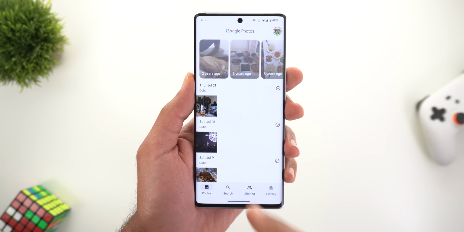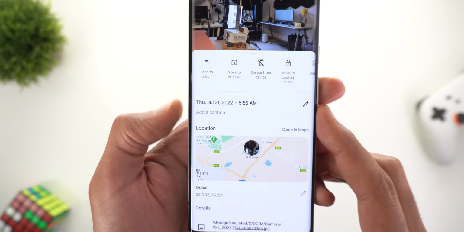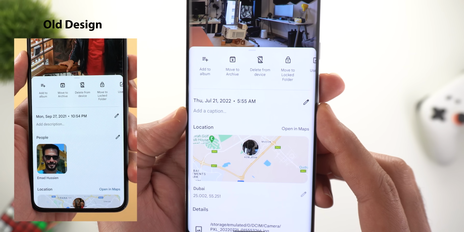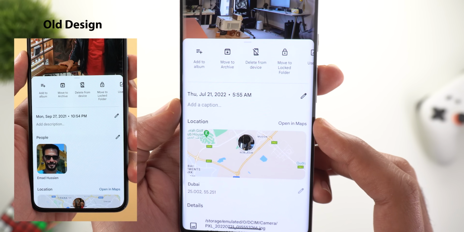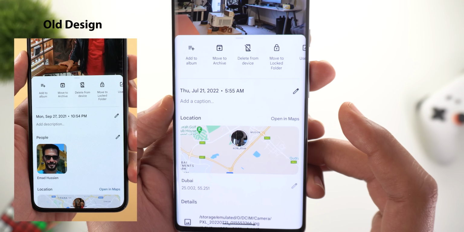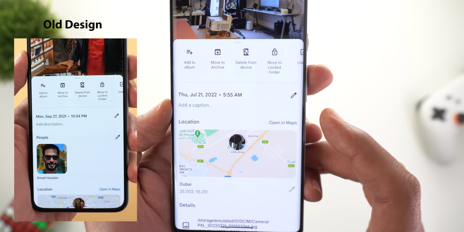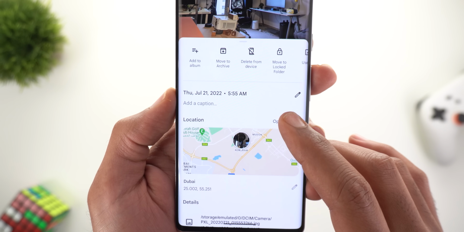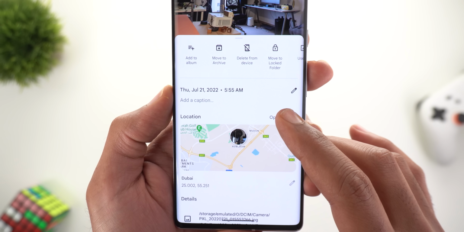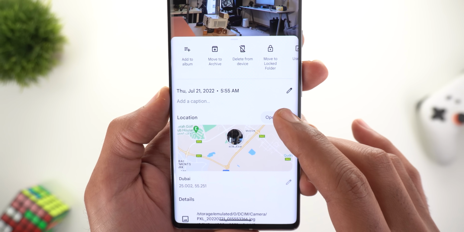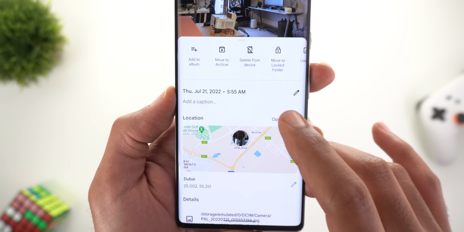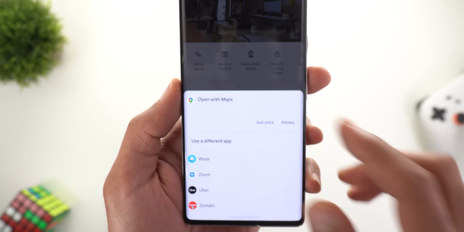Change number 6 and 7 is in the more menu. First, the add description field has been renamed to add a caption, and also the open in maps button is now using your device colors instead of always using the blue color. And when you tap on it, as you see, it has a pill-shaped design, or the shade that takes place when you tap on it has a pill-shaped design, which is something new as well.